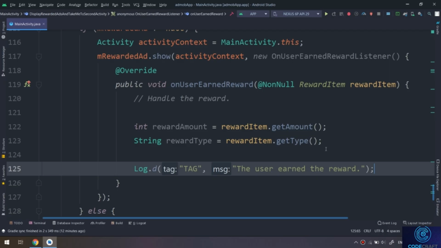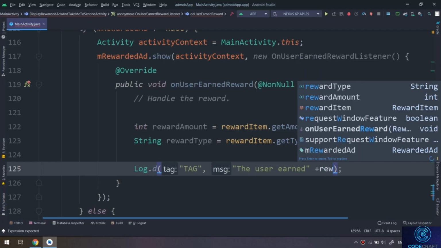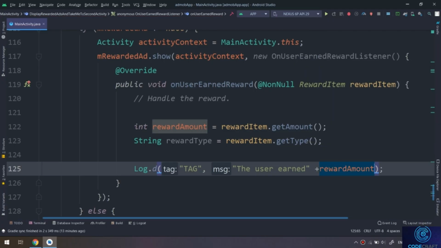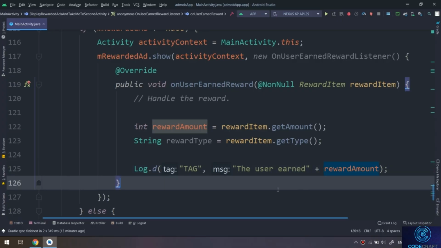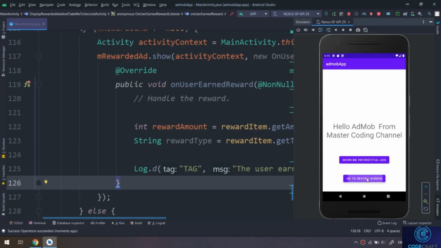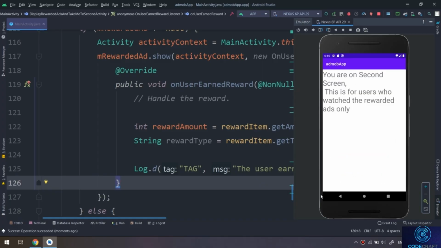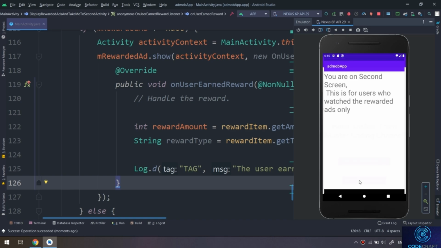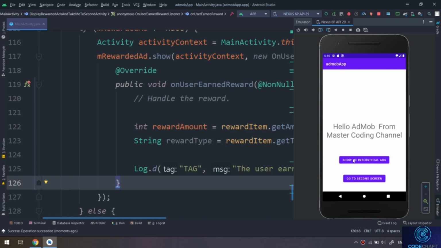We need to display also a message. You can show them inside the tag how many points the user will get, or a display message that the user will be earned, and you can get the reward type. So if you look on the user earned reward method, we have int and string. I will use now the int, the reward amount, and you can see the reward type. So don't worry guys, you can check them again. You see the button that we have added before, go to second screen, it's just a button. I have dragged and dropped.